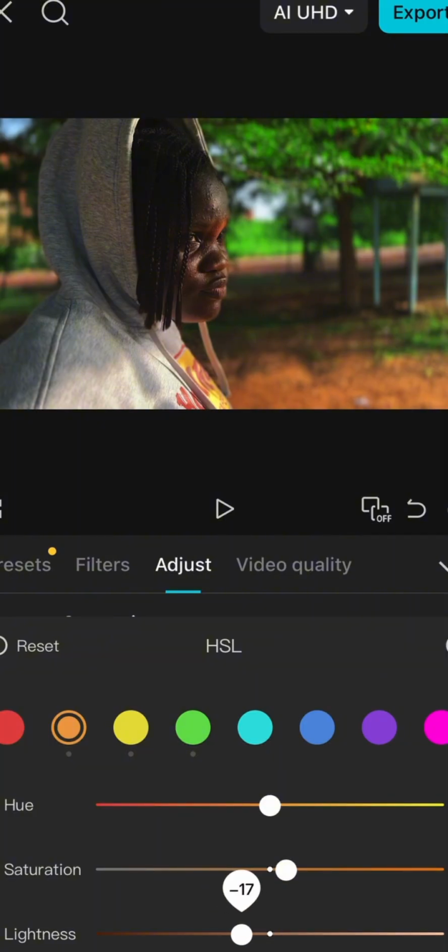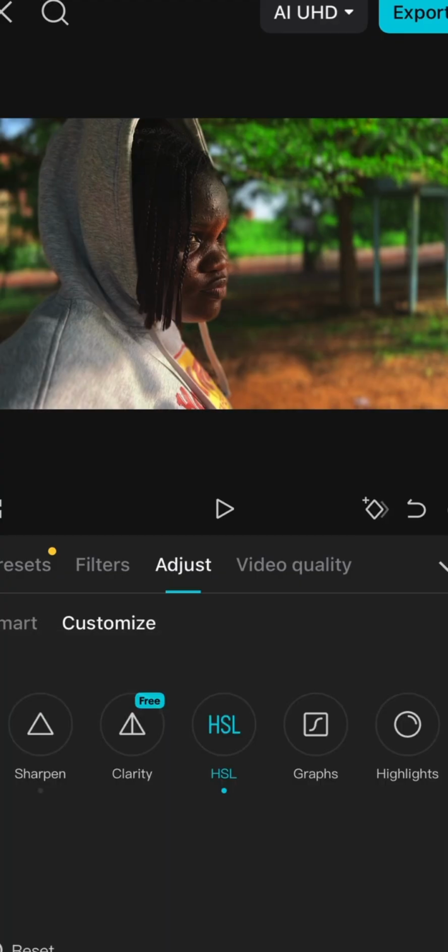I think 15 here is good. I think this is fine by me. Then graph is not really much of a deal, so don't touch graph.